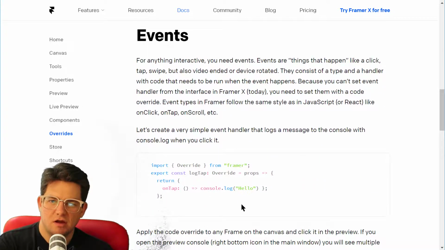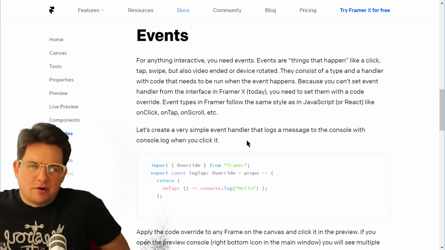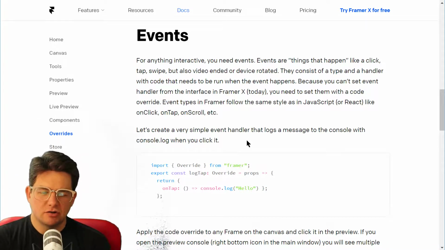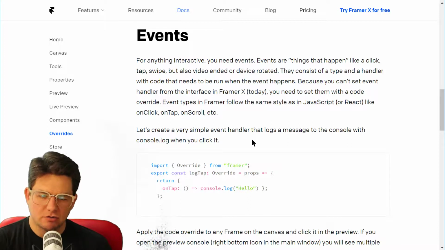Events. For anything interactive, you need events. Events are things that happen, like a click, tap, swipe, but also video ended or device rotated. They consist of a type and a handler with code that needs to run when the event happens. Because you can't set event handlers from the interface in FramerX today, you need to set them with a code override. Event types in Framer allow the same style as in JavaScript or React, like onClick, onTap, onScroll, etc.